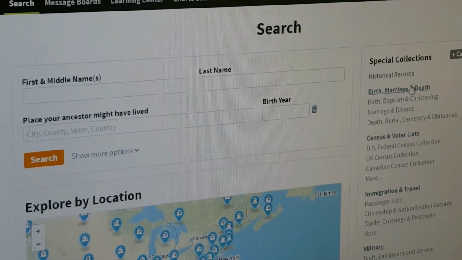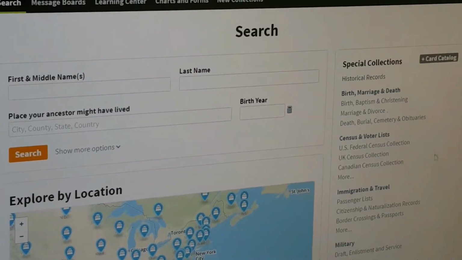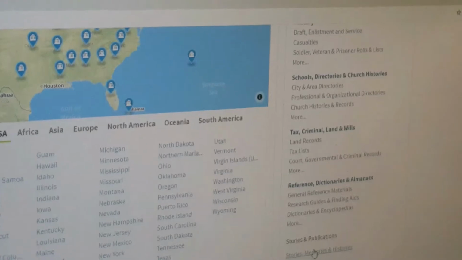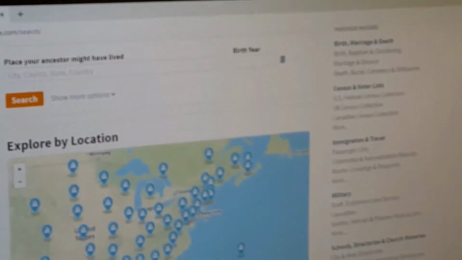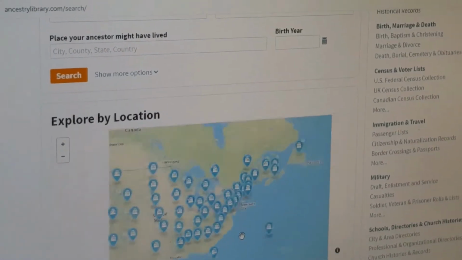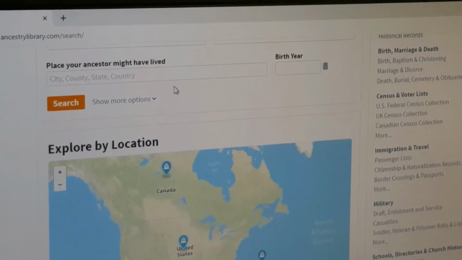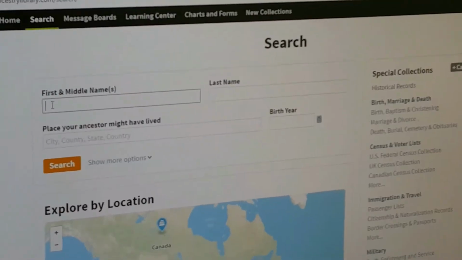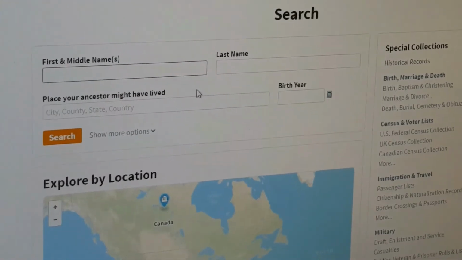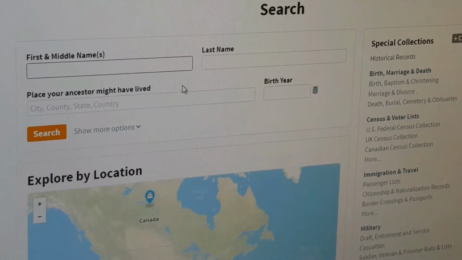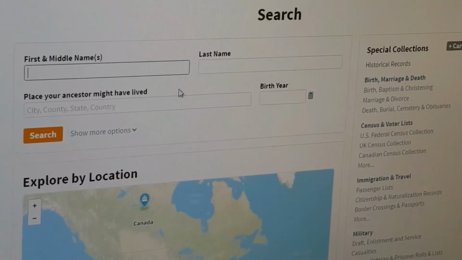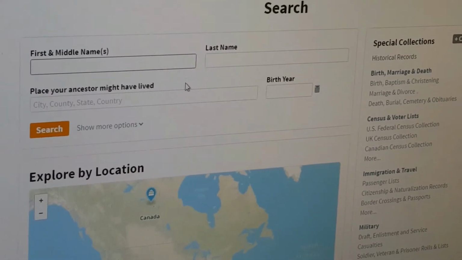And also your special collections are down this way. It's called the card catalog if you were wanting, again, to look at just one of those. This is the Explore by Location, if you wanted to do that. So, what we want to do is put in the first and middle name of an ancestor. And I'm going to use, you'll want your information right available to you. I'm going to use my ancestor as an example.